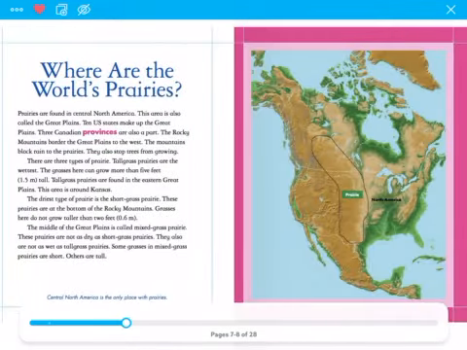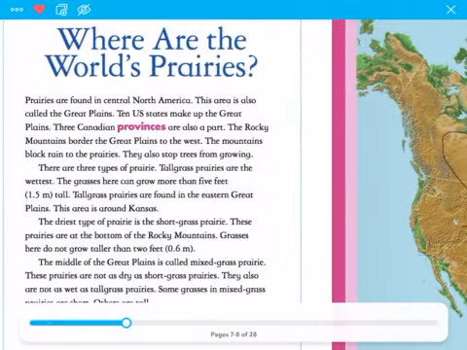Now, I am going to read this chapter too. I'm not summarizing it, but I'm just going to give you an example summary of this one. Just because it's good to know where the world's prairies are.